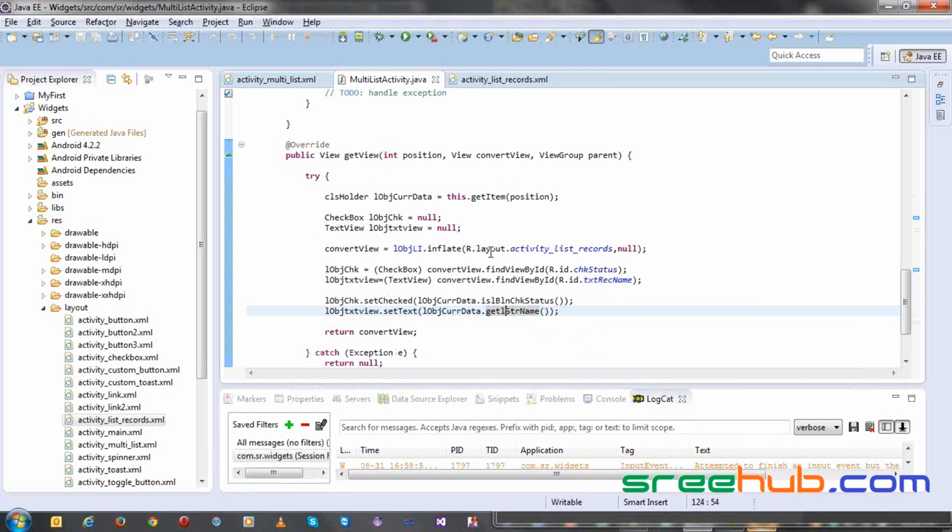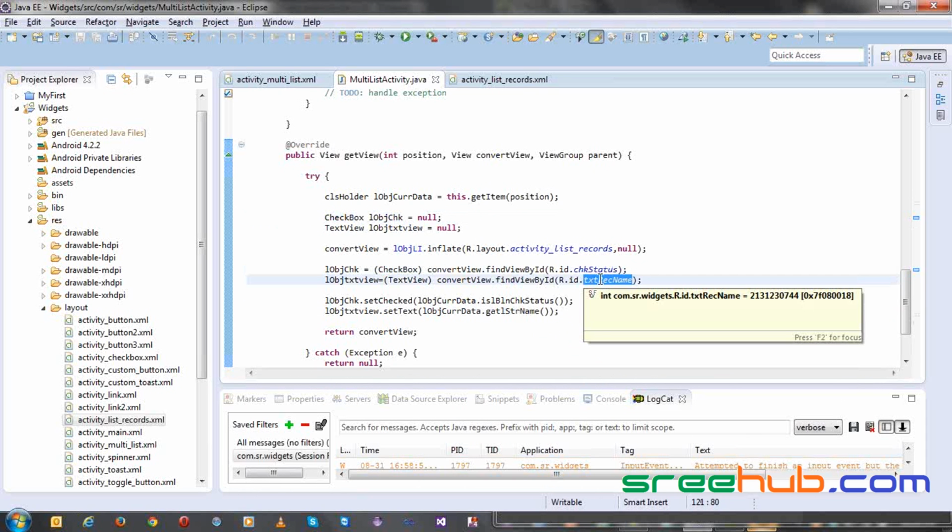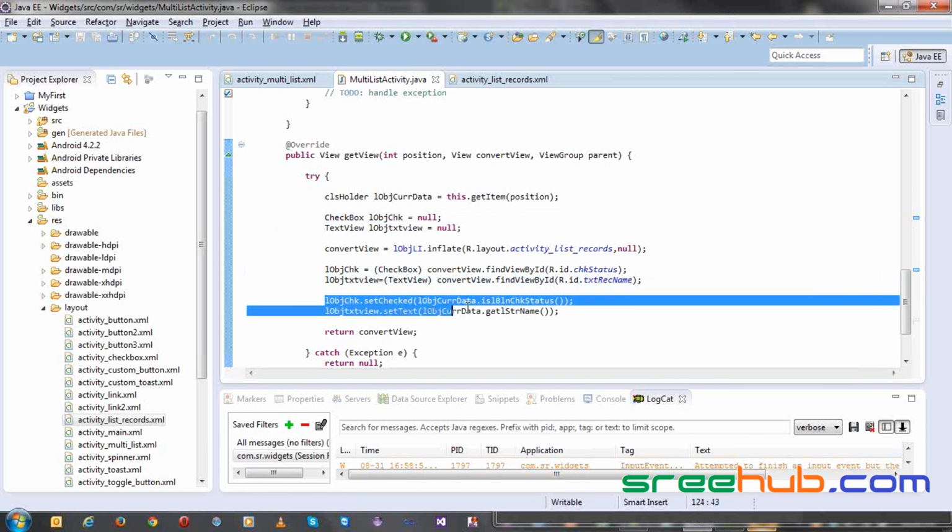Now I didn't understand one thing. I understood that you're getting the ID for the checkbox and text view. Okay. But then you're setting this value set.